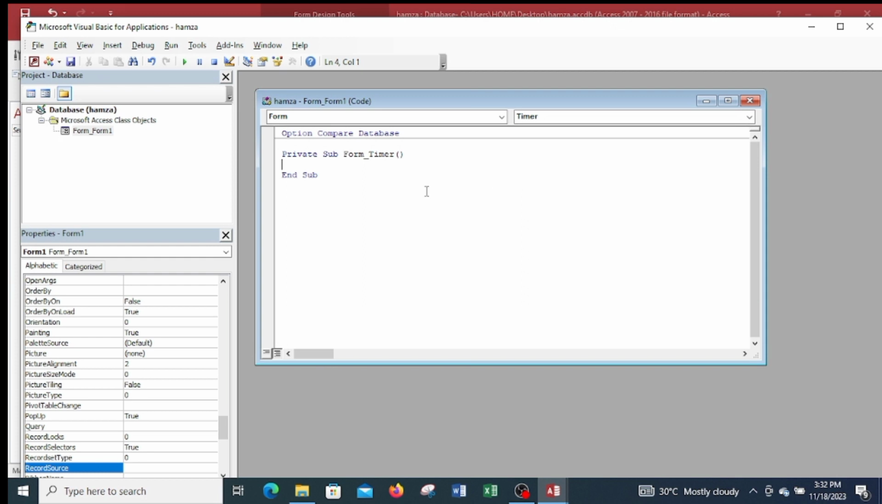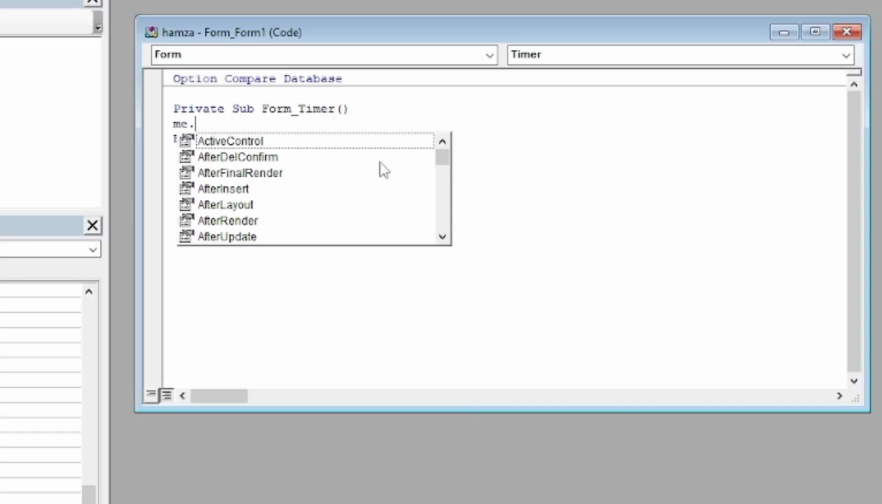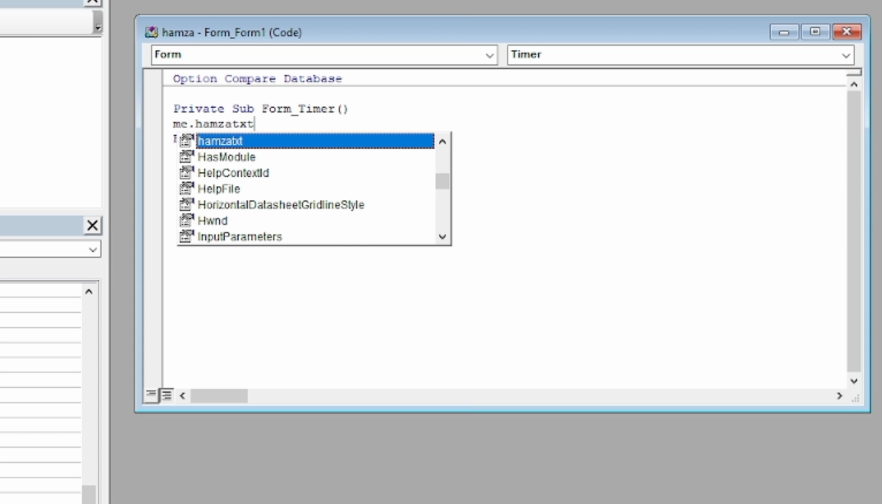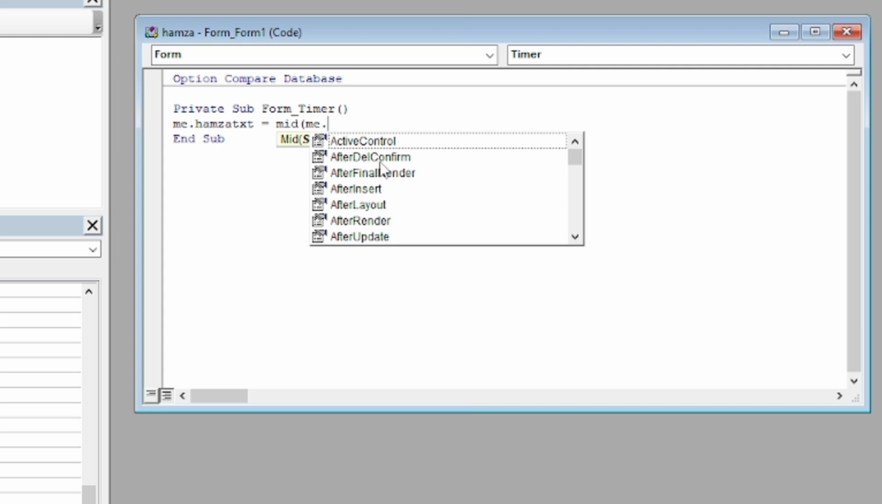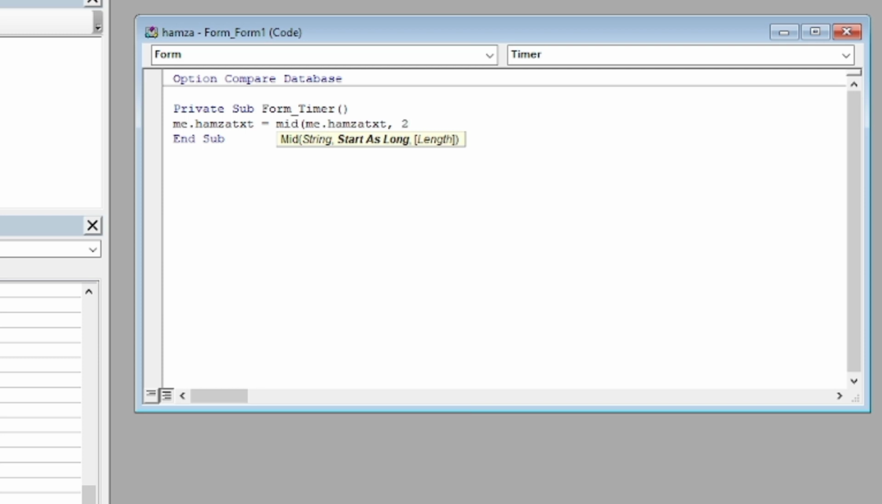Now we start with Me dot. Remember our text box name was HamzaTXT. That was our text box name. So our text box is equal to Mid, in brackets, Me dot our text box name again, HamzaTXT, then what will happen? 2, then we close our bracket.